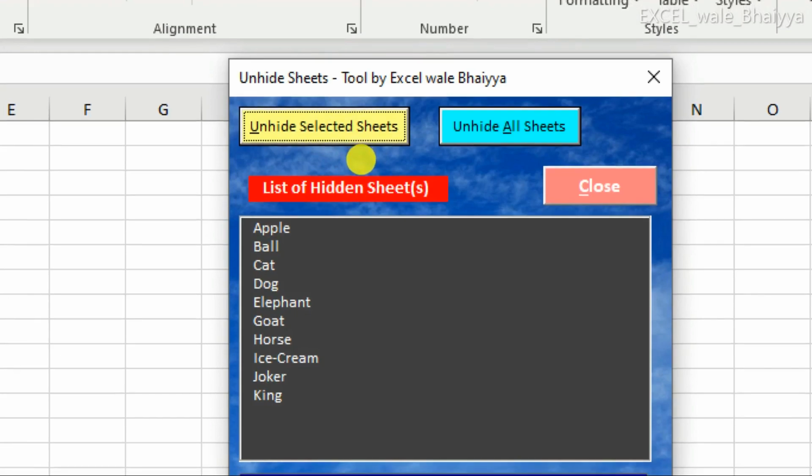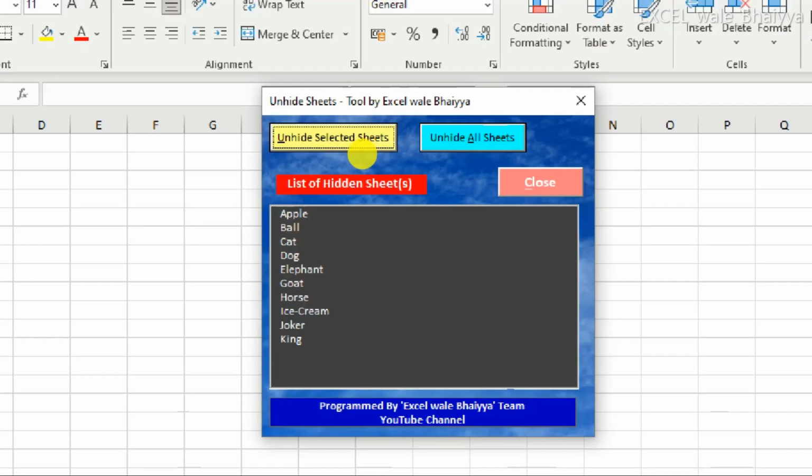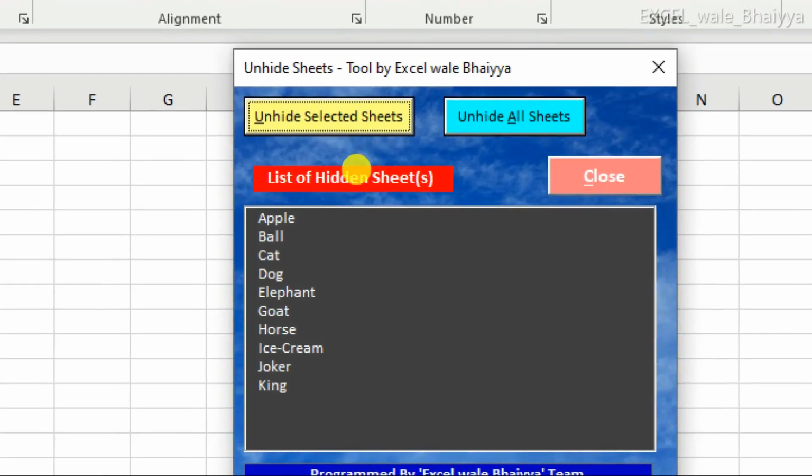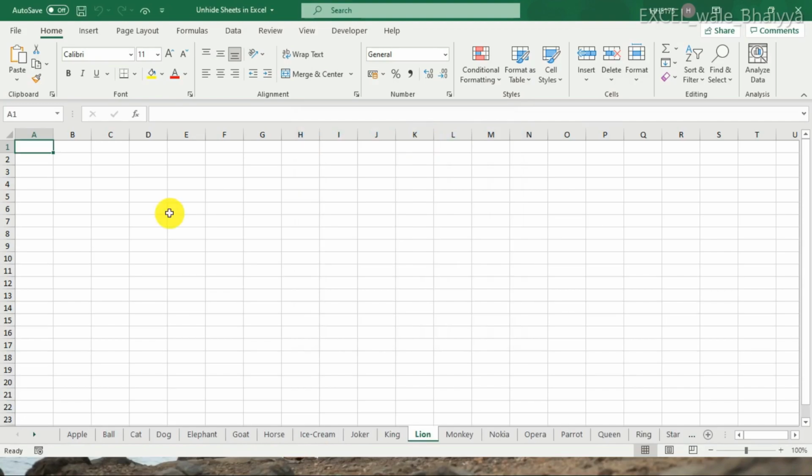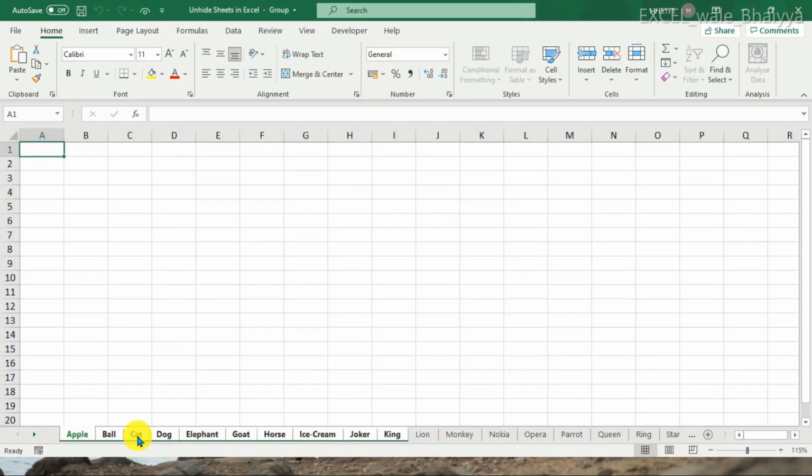In our earlier step we hid some of our sheets, which you can see here in the list. Yes friends, these are the sheets that we hid earlier, but now we just want to unhide all sheets in one click. So just click on the Unhide All Sheets button, and here you go friends. You just opened the tool, selected Unhide All Sheets, and boom, all your sheets are unhidden. As you see here, these were the sheets we hid.